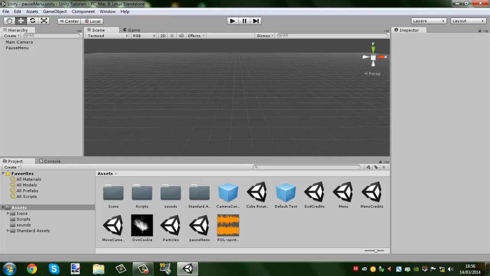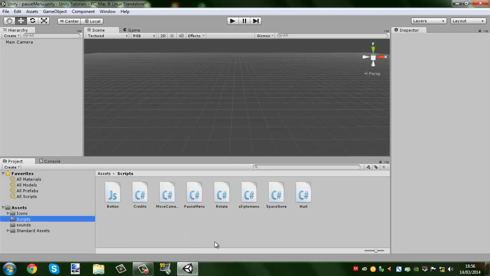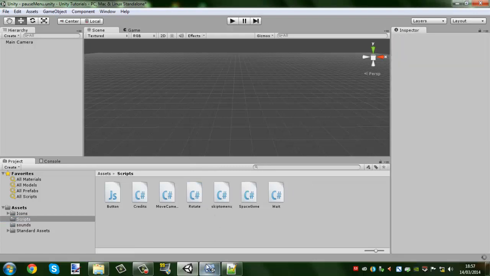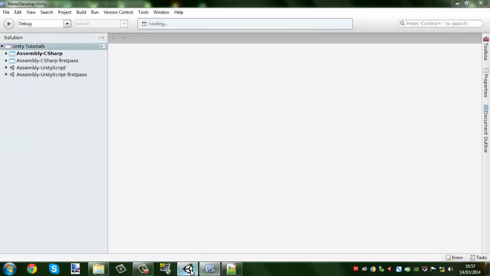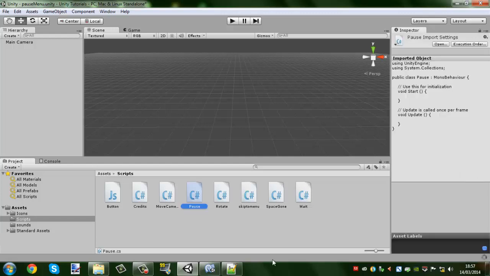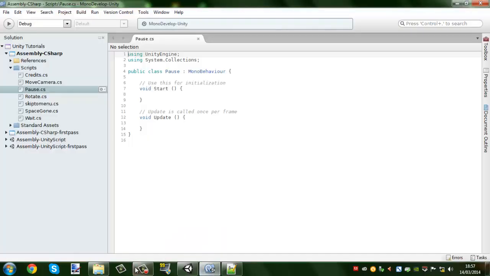Okay, so I've got my new scene. Just going to get rid of that. And I'm going to go into here and get rid of the pause menu script. Alright, so let's delete and get into it. Now I'm gonna create that script again and just call it pause, capital P. There we are. Open it up. And get into it.